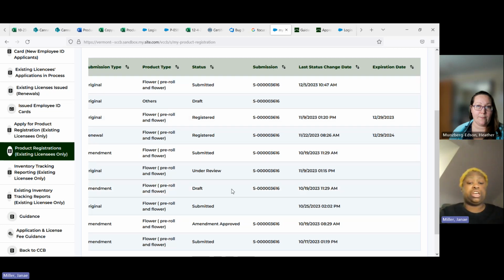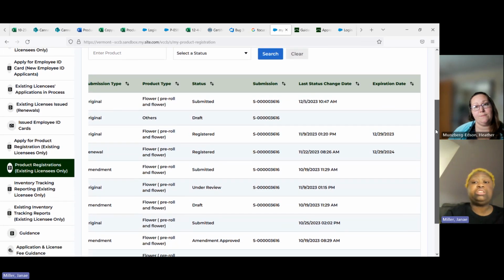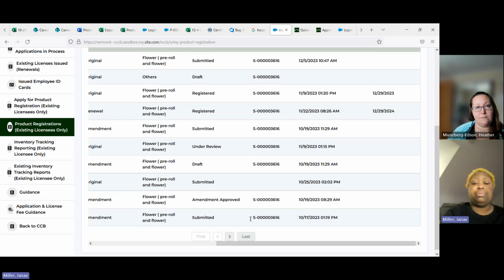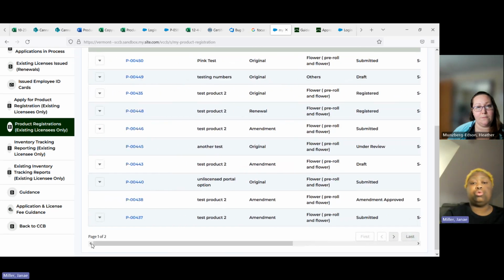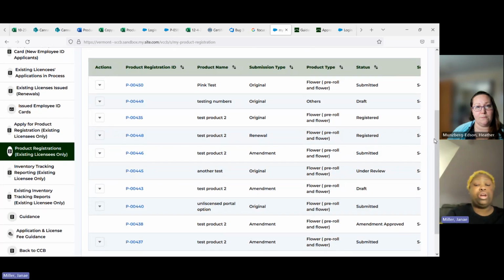So if it's in the stage of submitted, if you realize, oh man, I forgot to add something, unfortunately, you can't add anything while it's in the submitted stage. It would need to be in the incomplete stage for you to add that. So basically at this point you are just waiting that 15 to 30 days to see if you get an incomplete, if there's something wrong, or if there is anything else that is needed for your PR to go through.